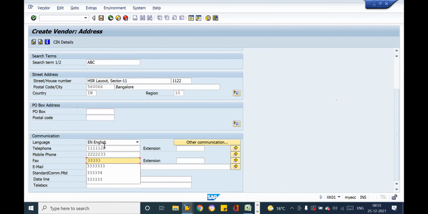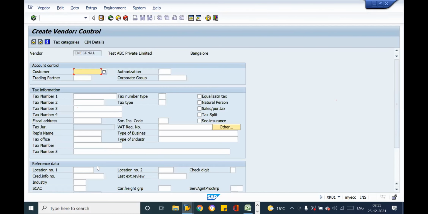Here we can maintain the telephone number, mobile number, fax number, and email address of your vendor. Okay. So I'm going to maintain some accounts@abc.com.